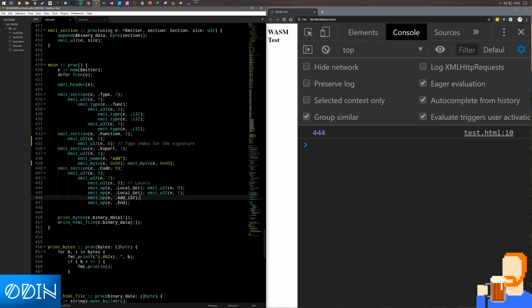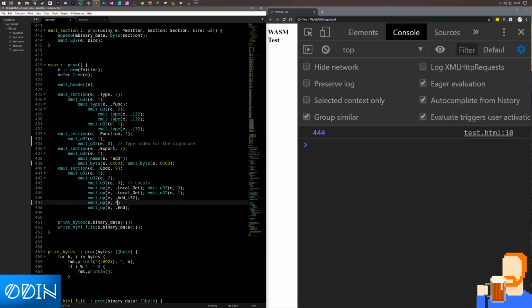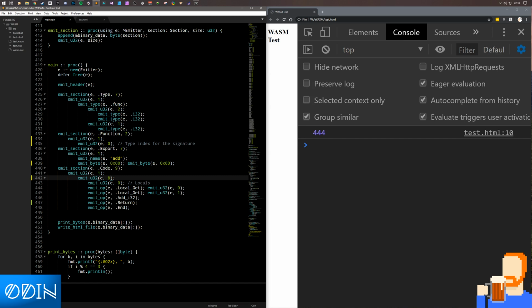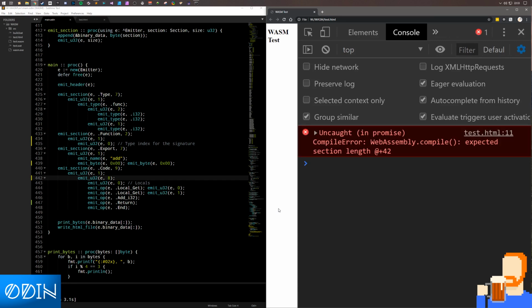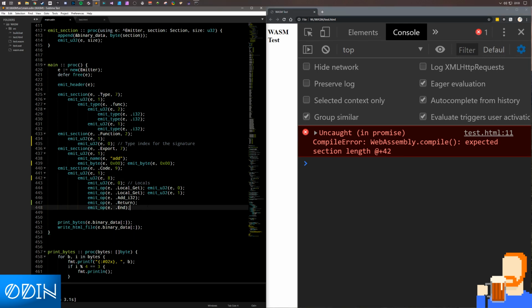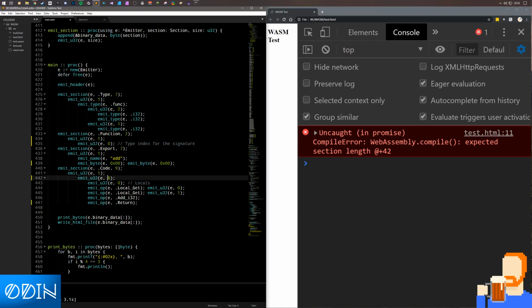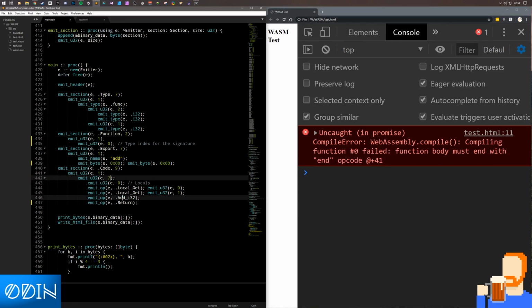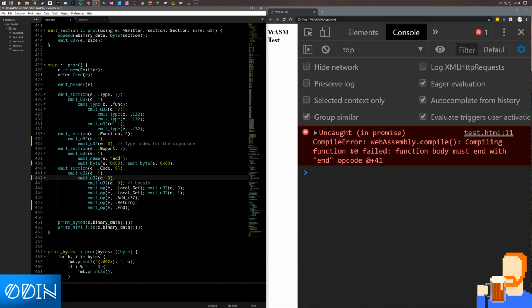So maybe I'm just going to try this. Hopefully it will still run, is what I'm hoping. I'm putting 8 there now. Oops, it took a while. It's now failed, and it says an expected section length plus 42. So that means, yeah, I didn't require that add for some reason. I just needed an end.